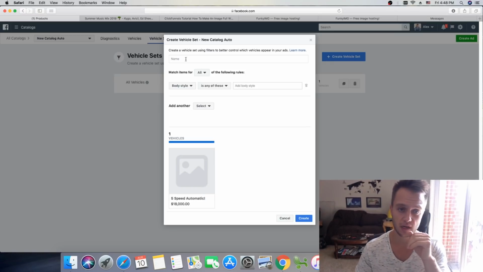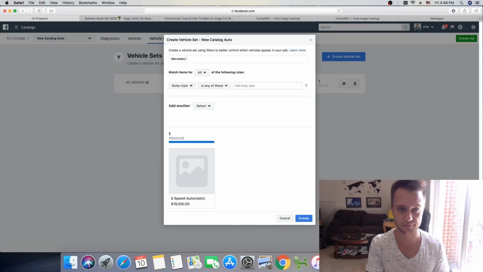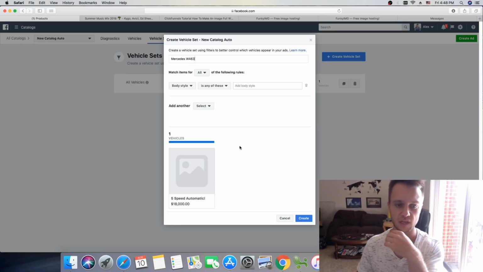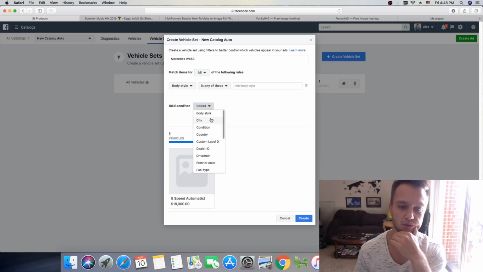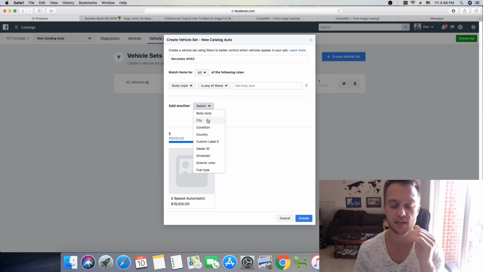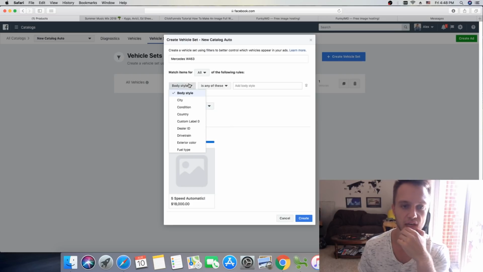Here we can give a vehicle set name, let's say it's Mercedes W463, and then right here we can choose the columns from our spreadsheet that are going to be showing in our ad. As you see here, body style, city, condition, and everything is available here as well.